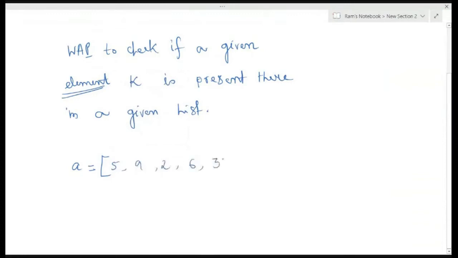Now we have to write a program that checks if a given element K is present there in the list. So it means we have another container or a variable K where we store a number. That number we want to search whether it is present there in the given list or not. So for example, if the value of K is equal to 6, in that case, our program should give us an output as yes. It means that 6 is there in the list. However, if I change the value of K from 6 to, say, 62, in that case, our program should give us an output, say, no, because 62 is not present in the given list.